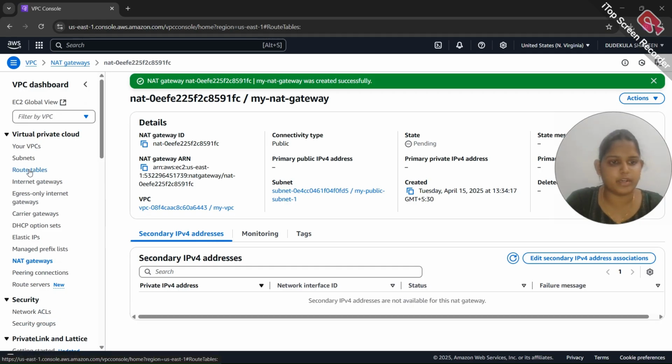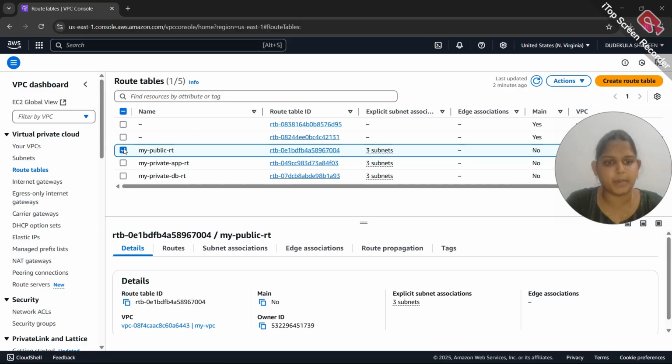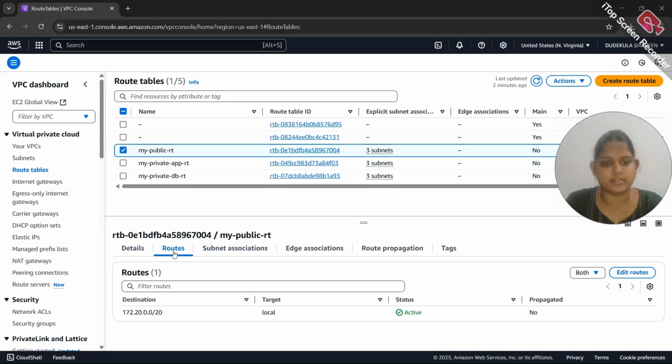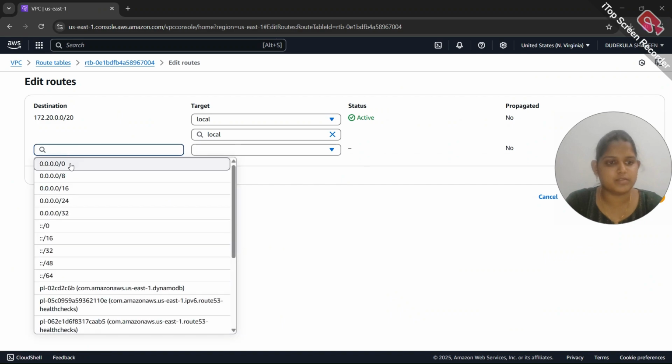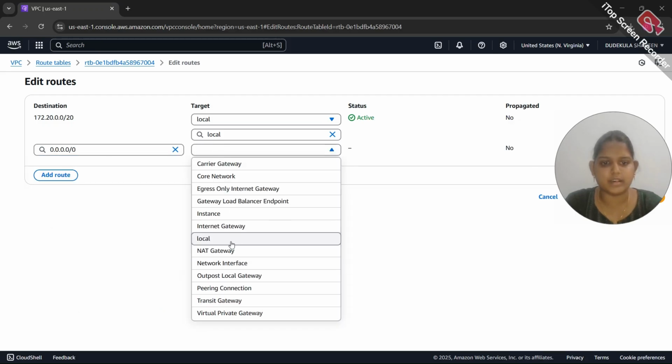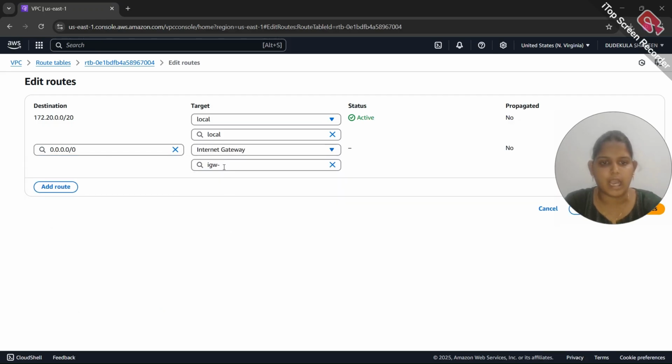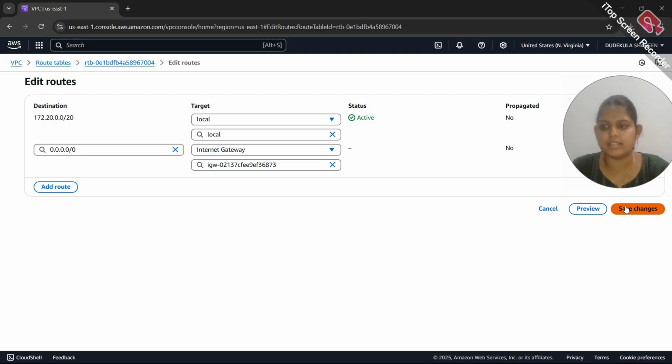Now go to route tables. Choose my public RT and you can see here routes. Click on that and edit routes. Add routes. Choose 0.0.0.0/0 and choose internet gateway. And here choose which you have created. And click on save changes.